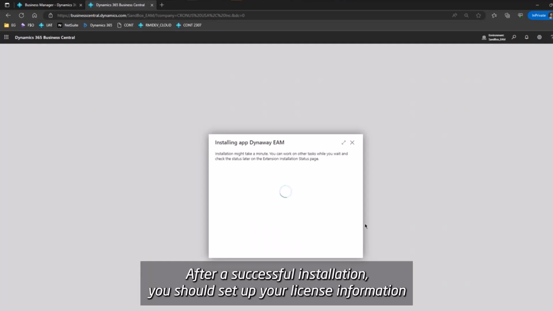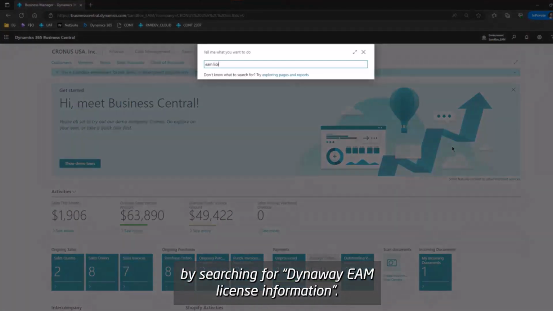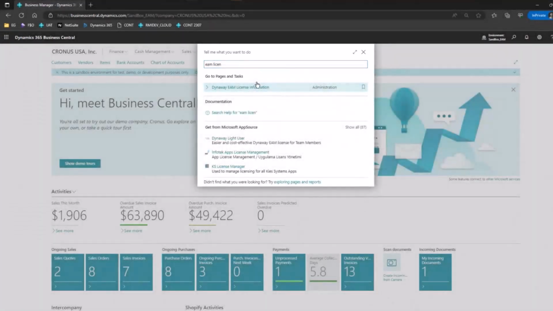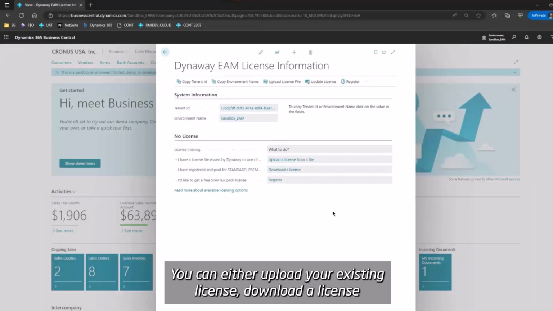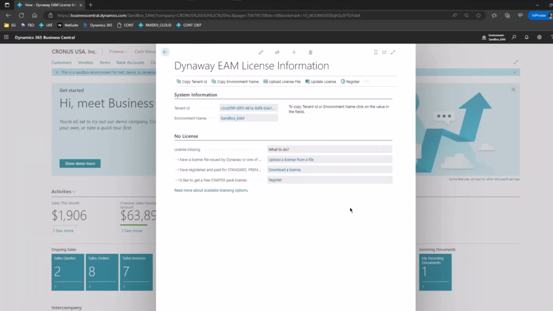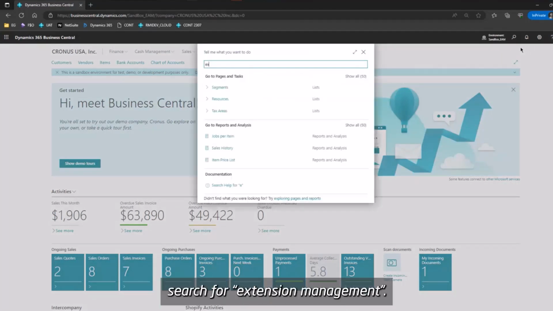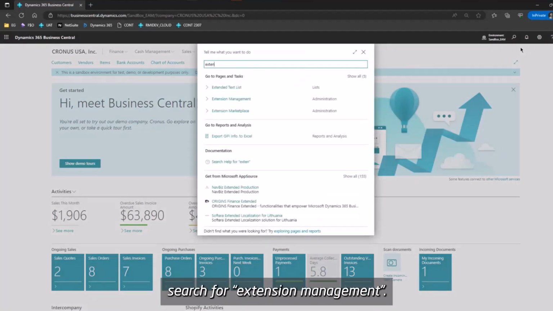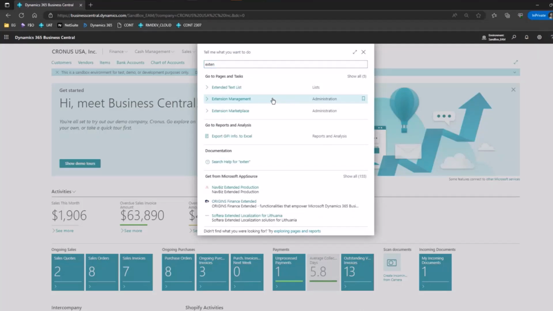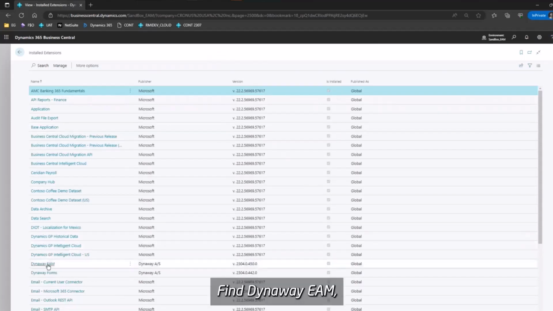After a successful installation, you should set up your license information by searching for Dynaway EAM license information. You can either upload your existing license, download a license that you received from the partner, or register for a free license. After it's done, search for Extension Management. Find Dynaway EAM.